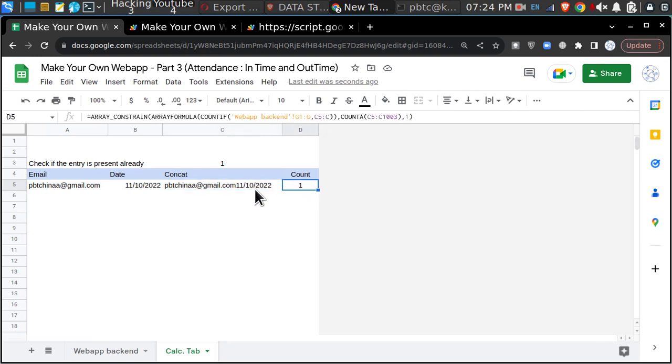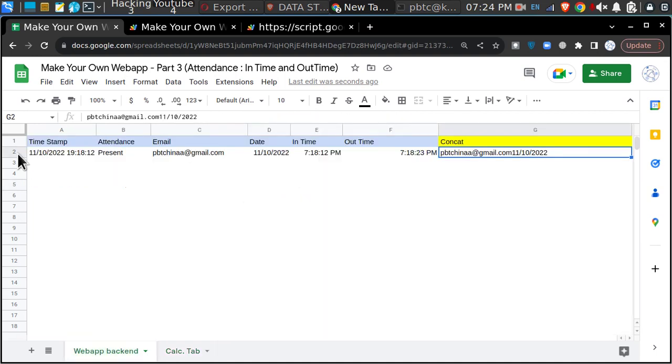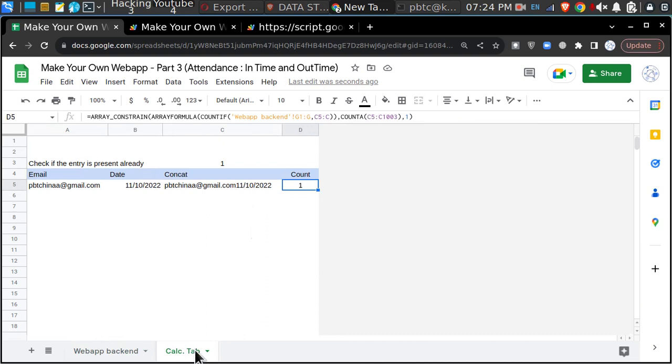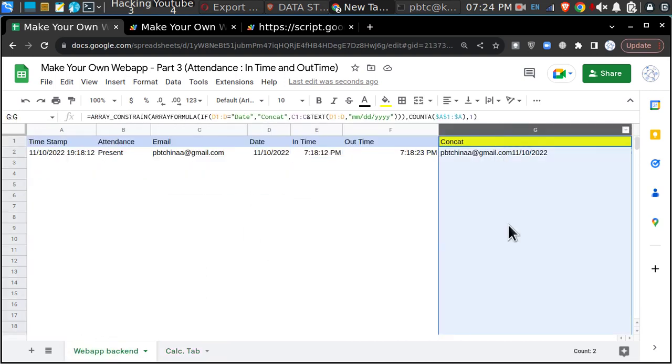That means the count of this concatenate is 1. That means there is only one entry present in this. One entry means that the user has already clicked the button for sure, right? Now if, for example, this concatenate is present in this column, right?